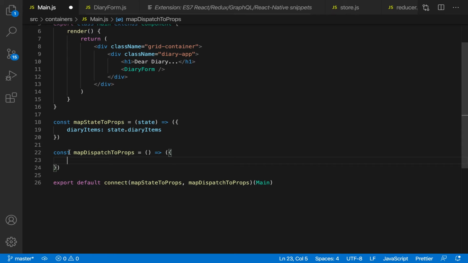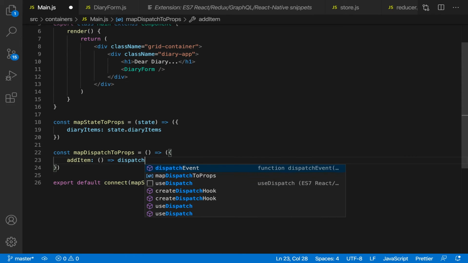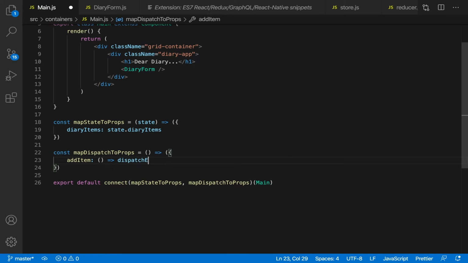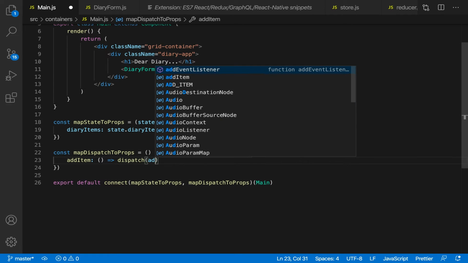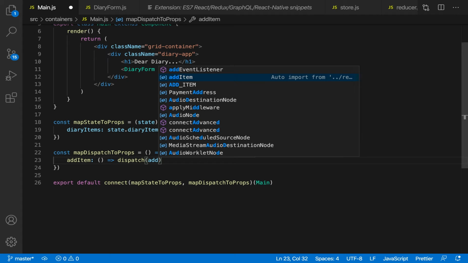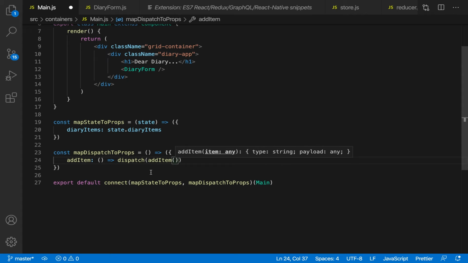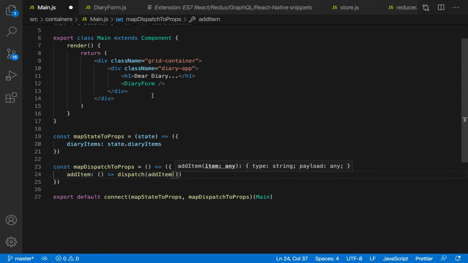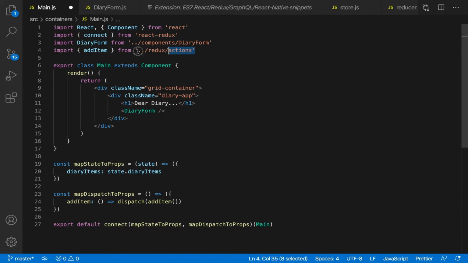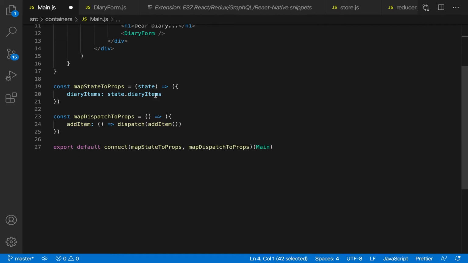We want to use this. So addItem. It doesn't have to be the same as what we called it in actions, because this is going to be this.props.addItem for this component. But this is going to be an arrow function, and we're going to do dispatch. This addItem has to be the same as what we called it in actions.js, and it automatically imported it for me from actions.js.